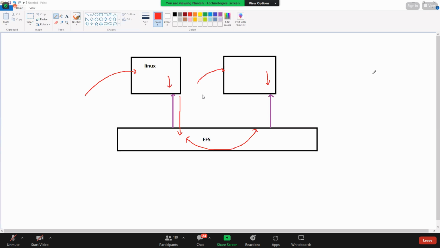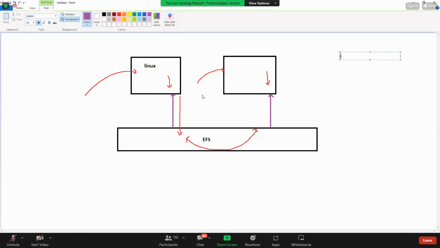So here, what protocol is used? NFS protocol. What is the full form of NFS? Network File System. So for NFS, we need to install one small package called nfs-utils. What command is used to install any package? Yum. So we need to run yum install -y nfs-utils. This is the small package we need to install.